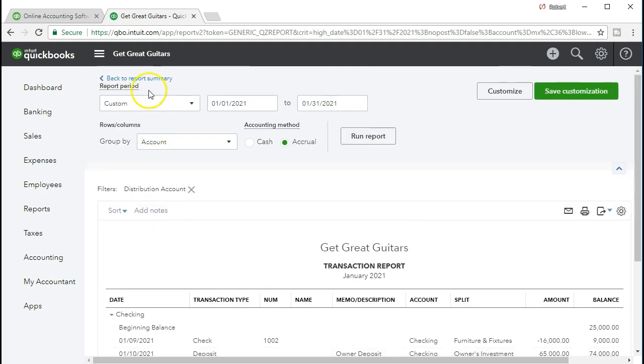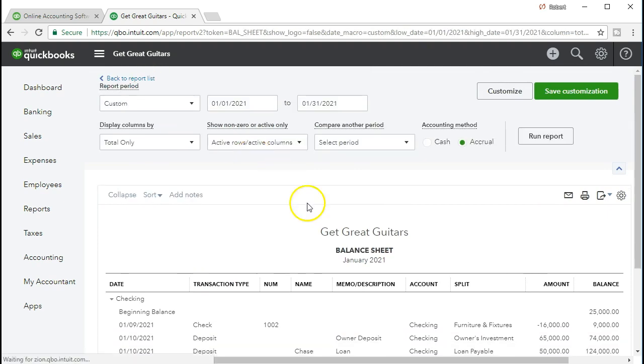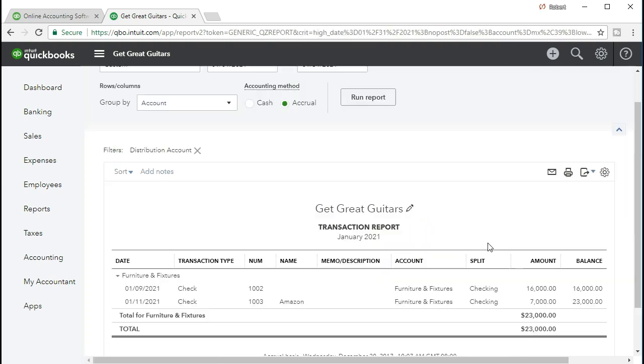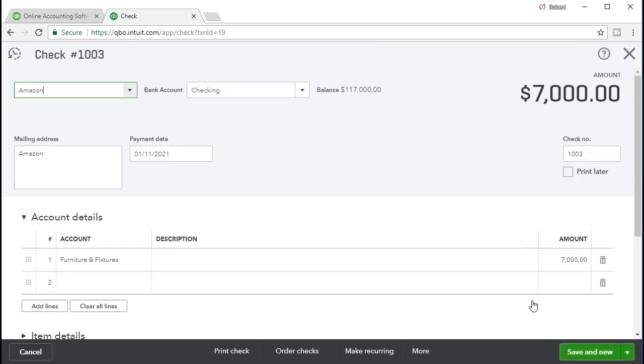We'll go back up to the report summary, and then scroll down, and we'll see furniture and fixtures, same items. We'll check that at the 23,000, and we should see our two items there, the 16 and the 7. If we select the 7, then we will see the amount we put in there, and that's going to be this amount here. It's going to be a check that we have written.